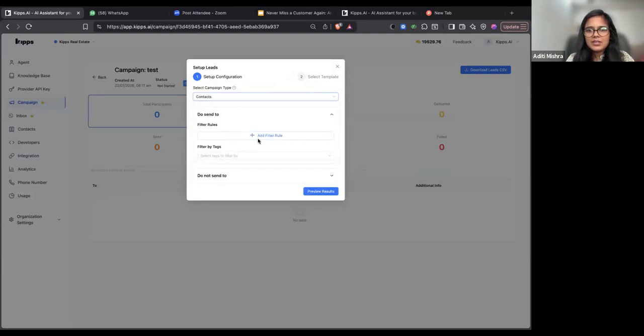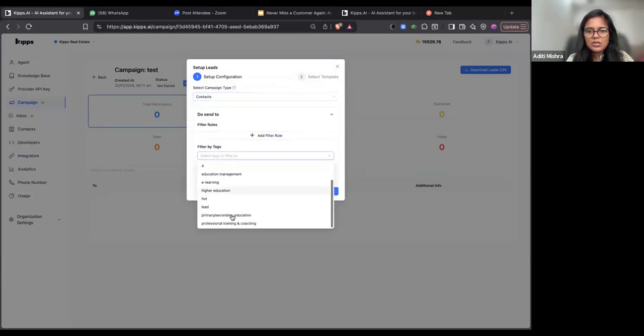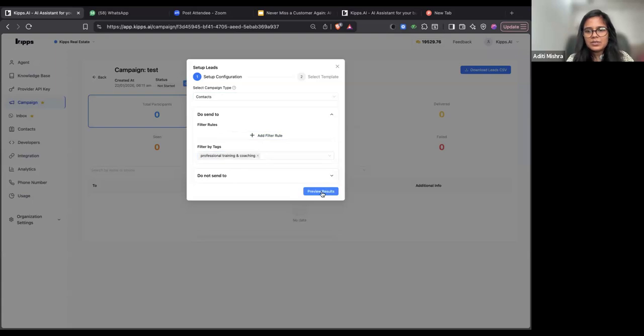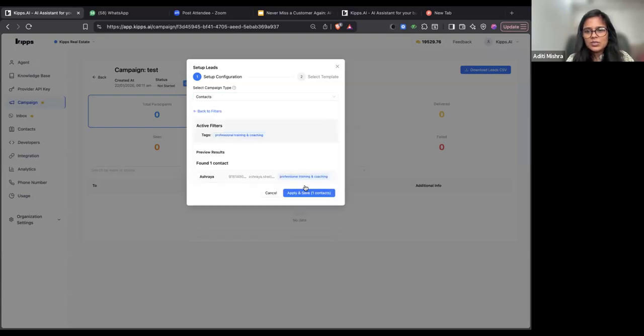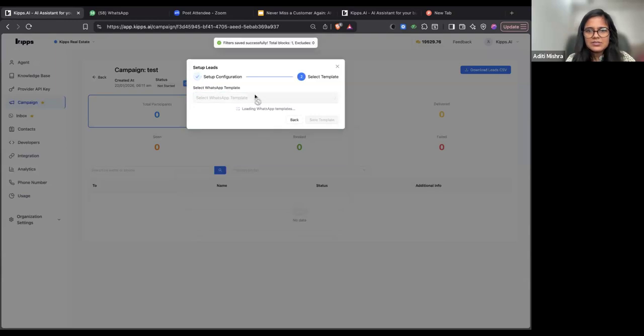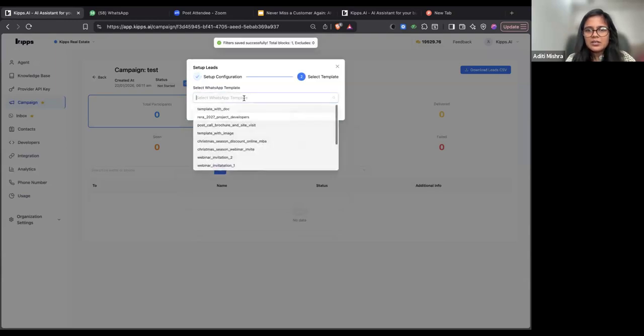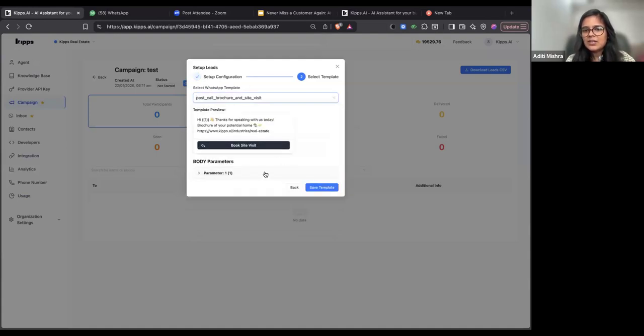For example, here, if I'm running it from my own and I select a tag, for example, I want to filter everyone who comes into this category. I see there is only one person, but for the sake of this, I'll move ahead. You can see the WhatsApp template. Every template in my WhatsApp number is visible here. I can select the one that I want to send.